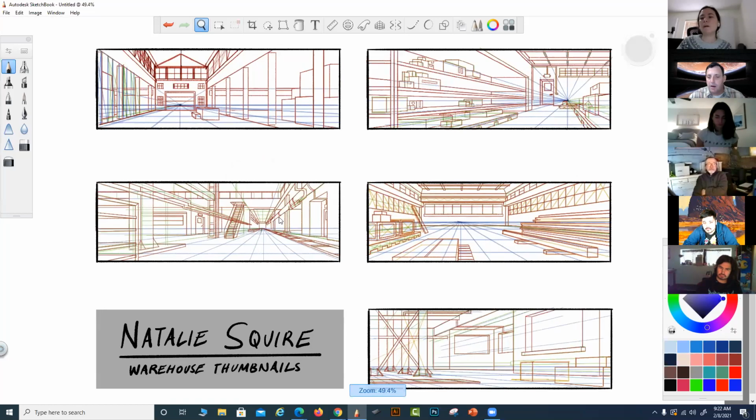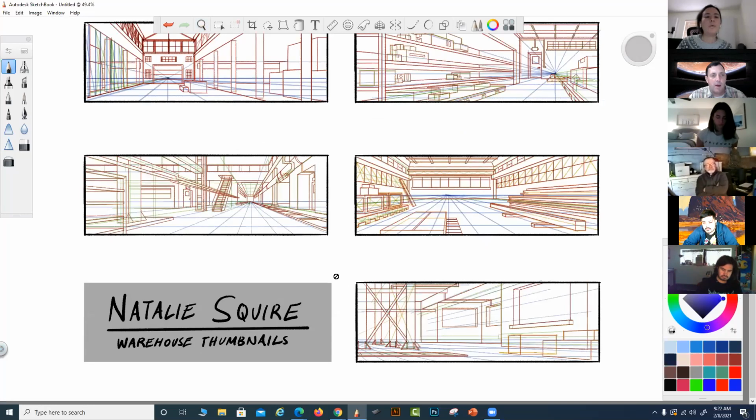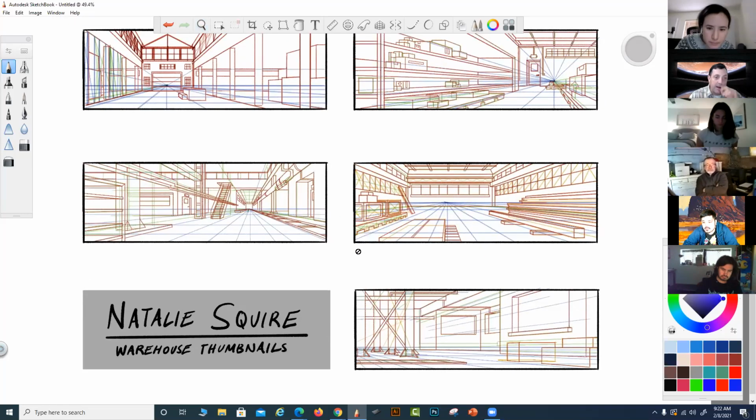Okay, Natalie, let's dive into this so we keep plugging away. I want to make sure I get through everyone on time today. Natalie, I think these look great. The perspective is spot on. What tool are you using to clean these up, Natalie? I did these in Procreate.